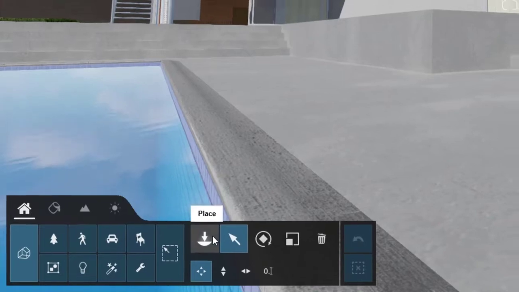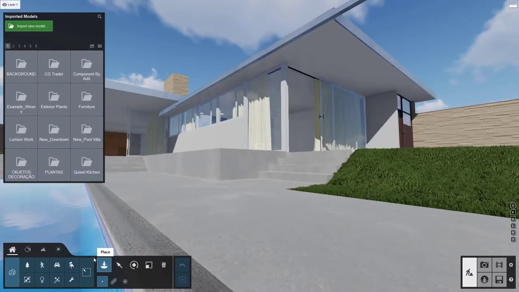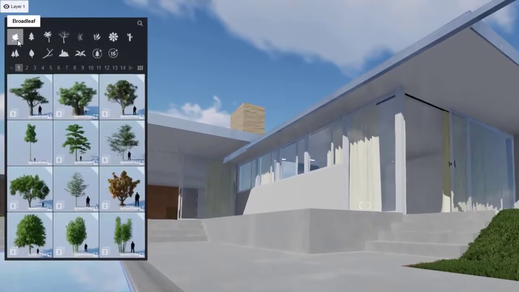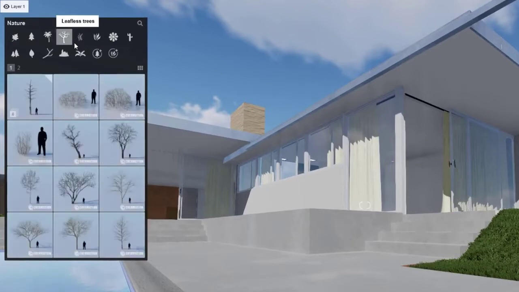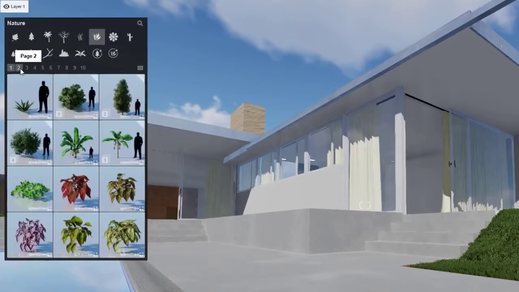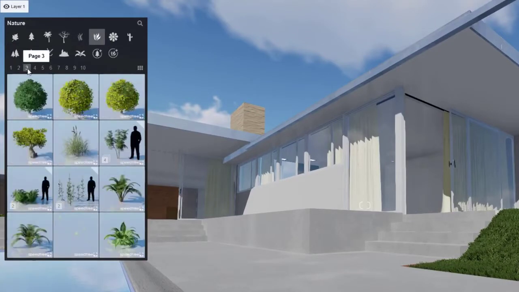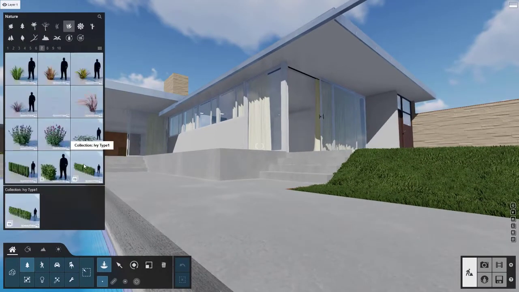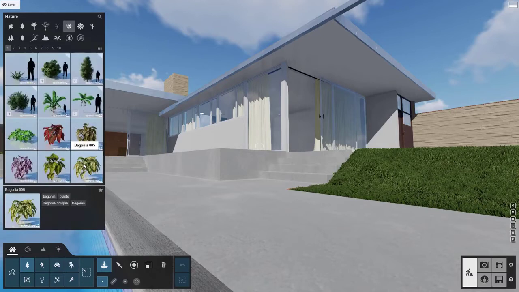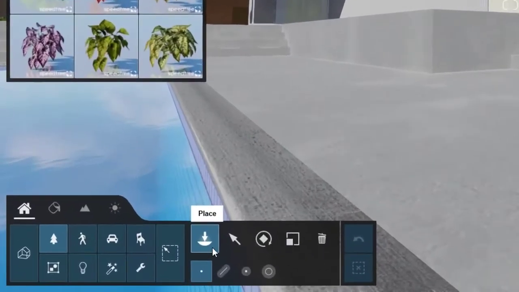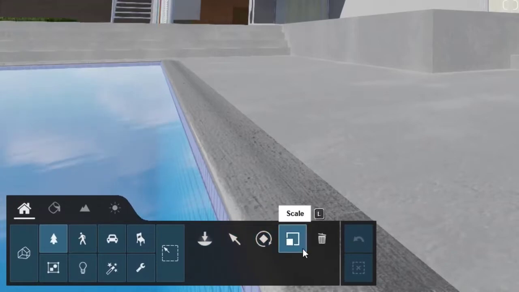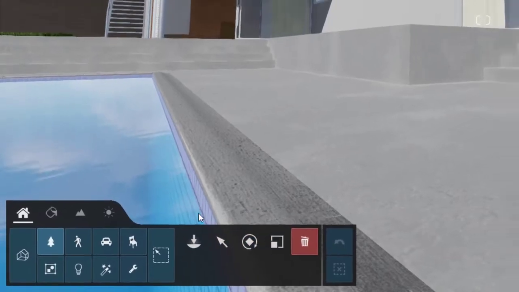To see the object library, make sure to click on the Place button first, then select a top-level category to find the perfect object for your scene. Within each of these categories are several subcategories, and within each subcategory, there are often several pages of results. And now, in Lumion 12, you can roll your scroll wheel to smoothly browse choices. These other icons in the object area allow you to select and move, rotate, scale, and delete objects. Let's go back to Place.